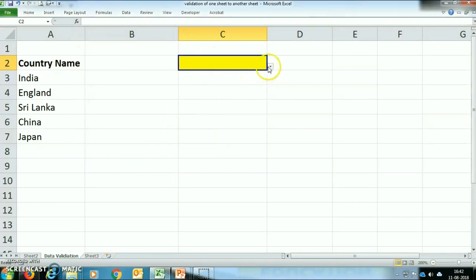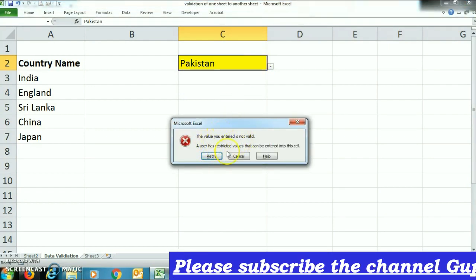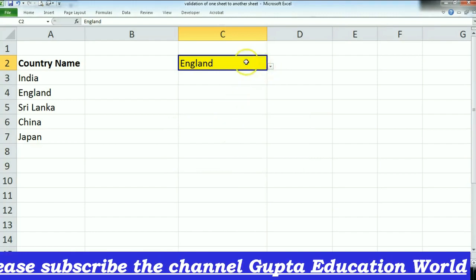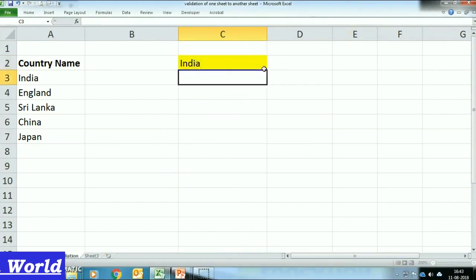So now you can see this cell has the drop-down list of country names, and if we try to enter any other name, it will not accept that. Suppose we try to write Pakistan, so this entry has been restricted. But if we try to enter India, it has accepted that.